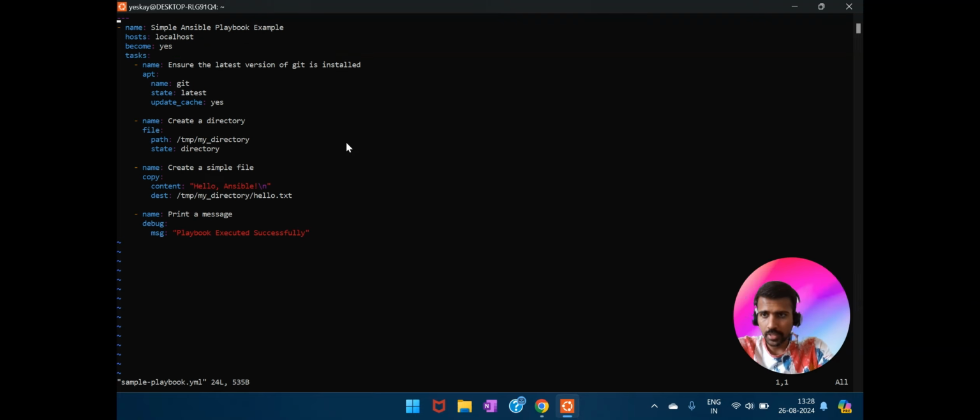Right. As I said, it's in YAML format. The first 3 lines denote, or we'll start with the first line, name. So you start with what this playbook is, and you give a name for this playbook. Second one is the most important thing. It's the hosts. Right now, we are hitting it on localhost.